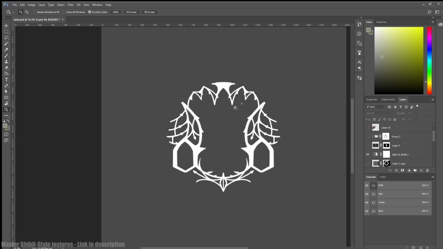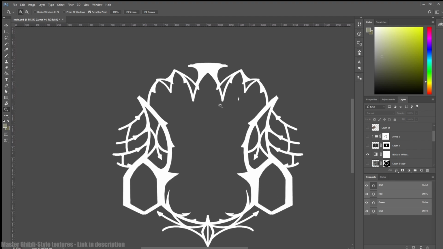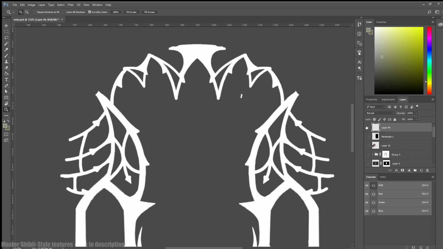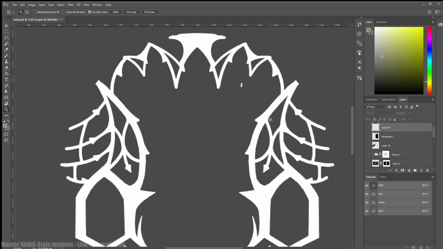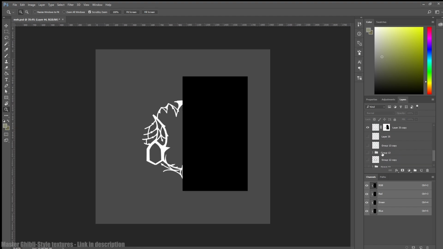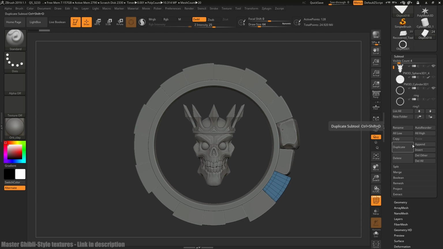Once you have the design, you can make yet another alpha. Make sure the design is pure white. I cover up half of it because I know I'm going to have it symmetrical. Fill in the background with black. Export it out. Now append in a cylinder and move it into place.